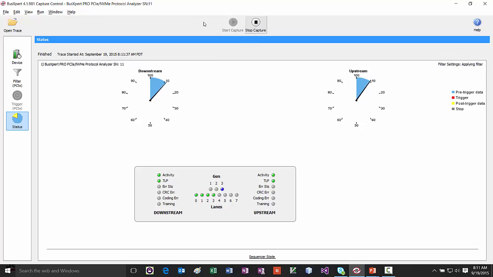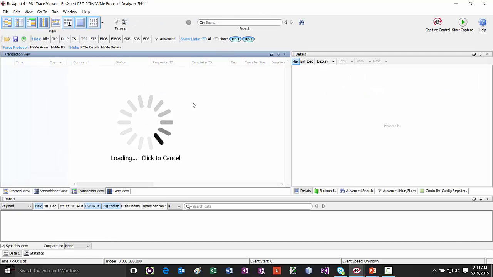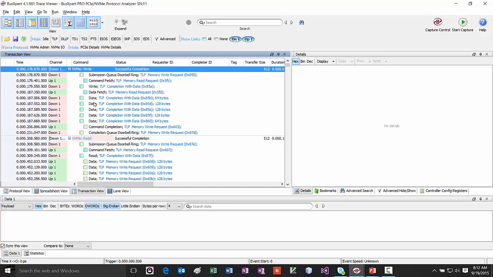So if I stop capture, we can take a quick look at what kind of traffic is on the bus. We see our transaction view loading, and now we see in the transaction view NVMe writes and NVMe reads. And we see the submission queue doorbell ring, the command fetch request. This write is the completion, in other words, the command fetch completion. And then we see the data, the command being executed on the bus, and then the command completion and the completion doorbell ring. So again, all of the information, including the data, is being included in the trace at this point.